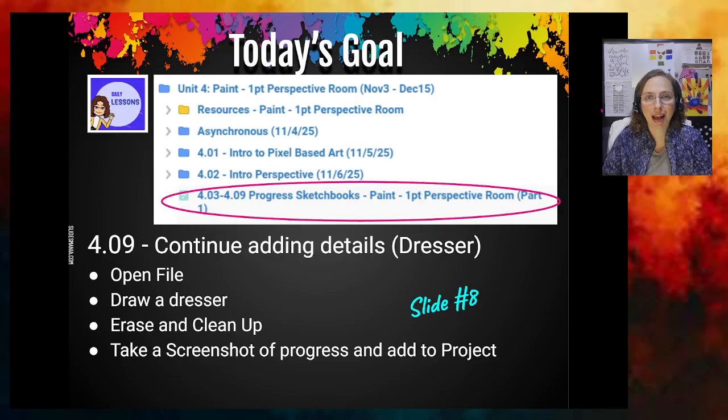Hello and welcome back. We're continuing our work on Unit 4, our one-point perspective room project. Today's lesson is 4.09. We're going to continue to draw and we're going to add a dresser to our composition. So we're going to start by opening up our project. We're going to start drawing and erasing lines to create our dresser. When we're all done, we'll save our project and we'll take a screenshot for the day. So let's go ahead and begin.